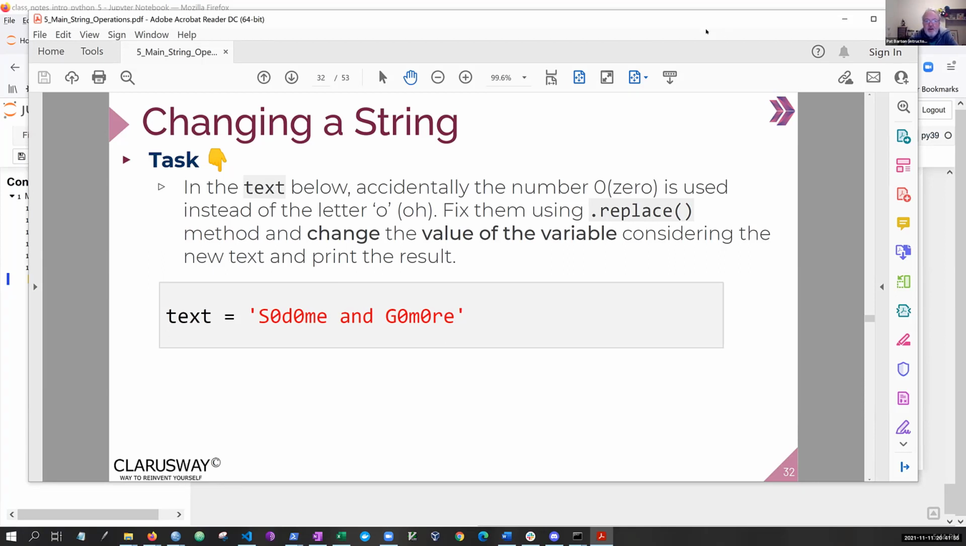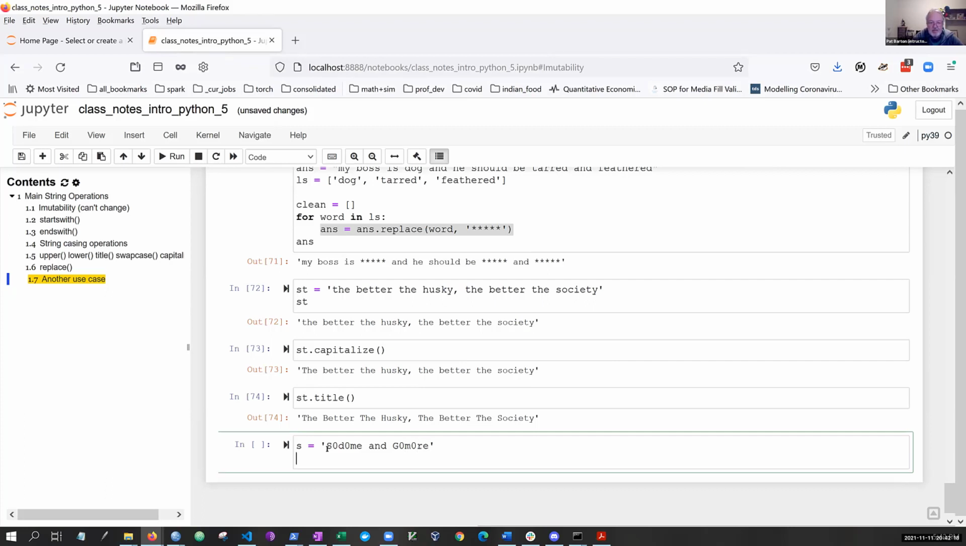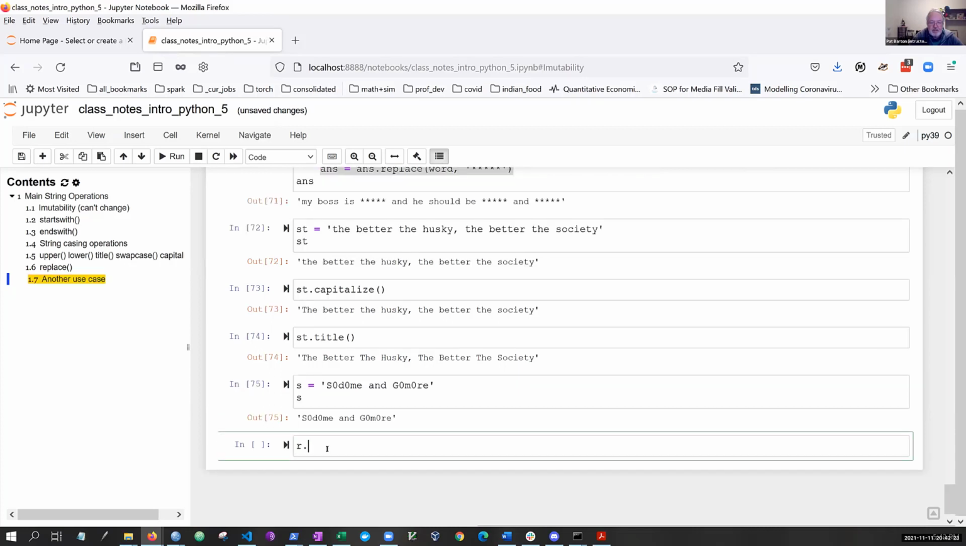All right, so I would be tempted here, in the spirit of experimentation, to make something called s, and it's going to be SODOME and GOMORE. I would have a look at that. And we're supposed to use s.replace.